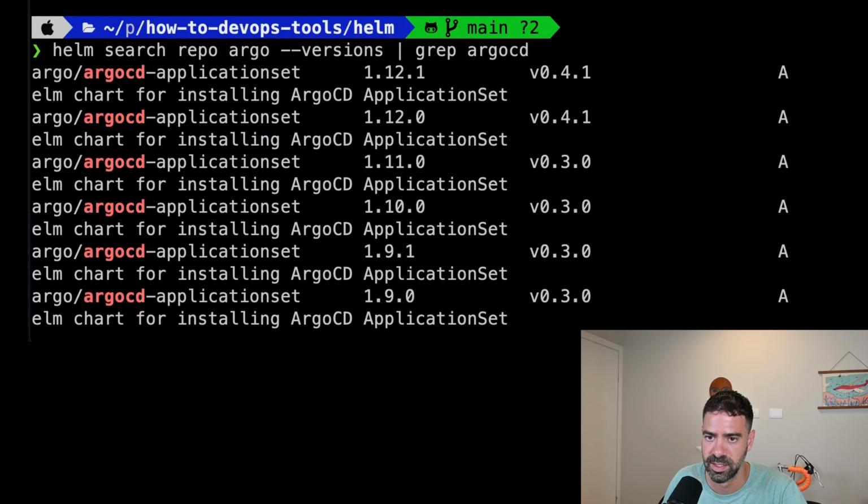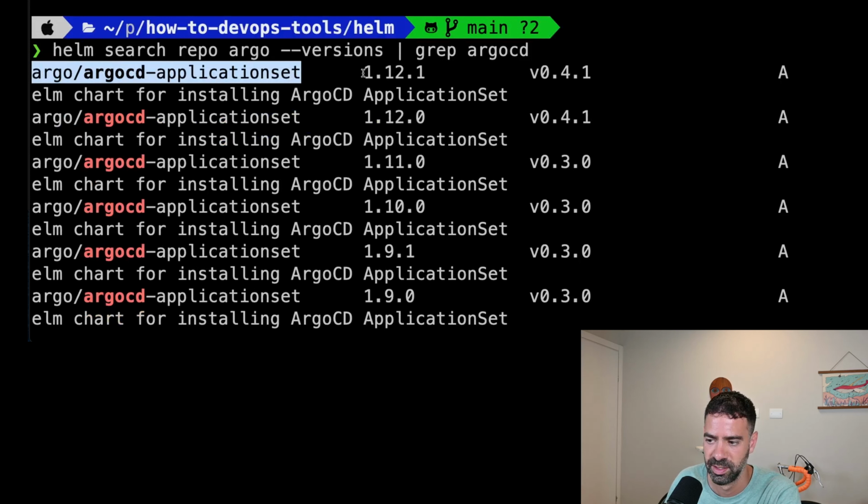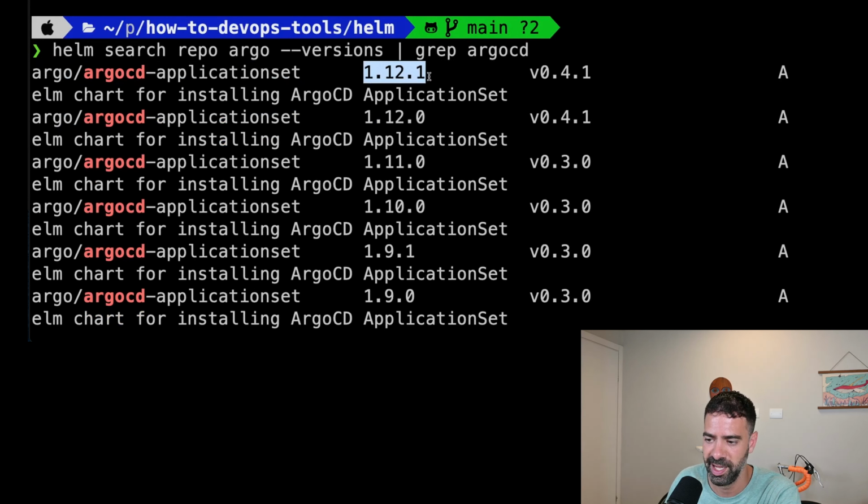Okay, so we got in here the name of the chart, the version of the Helm chart, the version of the application. So Helm got like two versions. One is the version of the chart and the other is the version of the application. Sometimes one of them will be updated without the other.